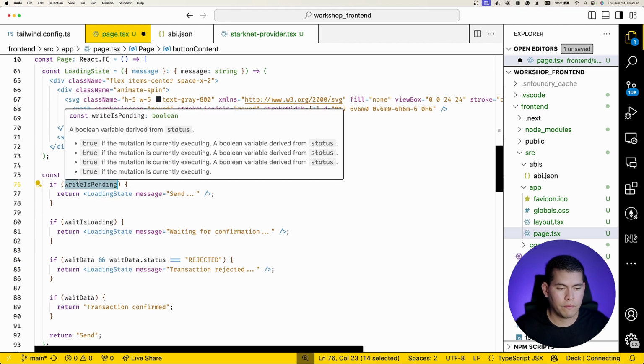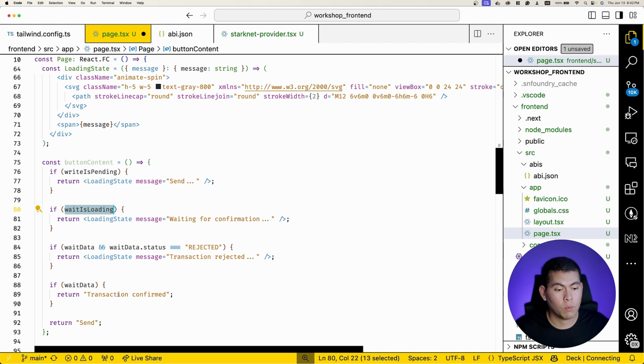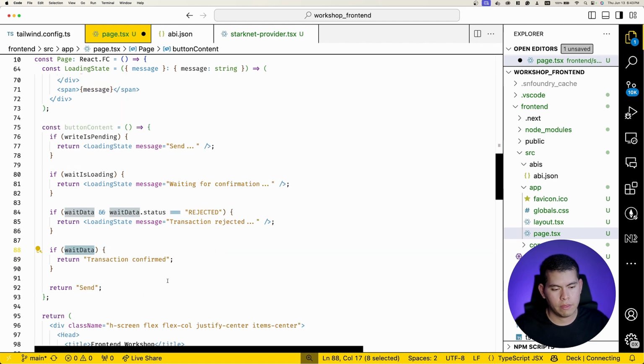So if the write is pending, we're going to be saying send. If the wait is loading, we are going to be saying waiting for confirmation. And if there's wait data and that data status is rejected, we're going to say the transaction has been rejected. Why could that happen? Let's say that you are sending a parameter that is not approved for the smart contract. That could reject the transaction, or any other case. And then finally, if there is such wait data and its status is not rejected, then we will say the transaction is confirmed.